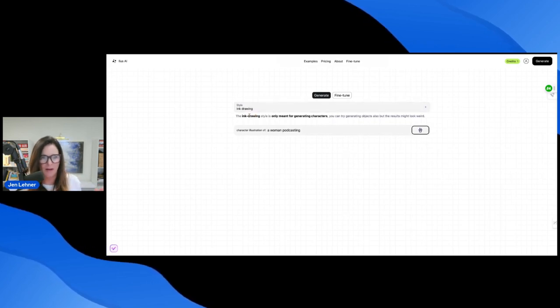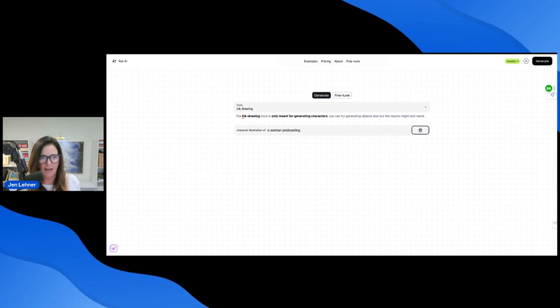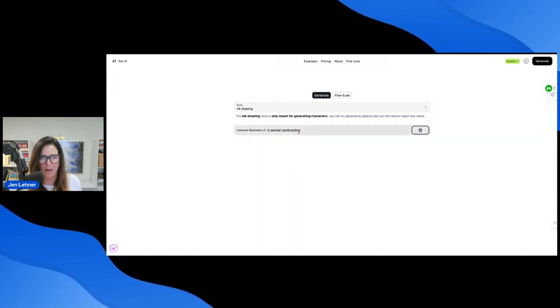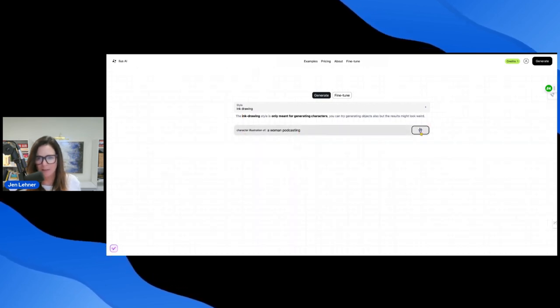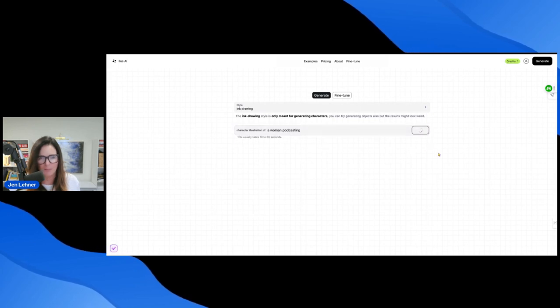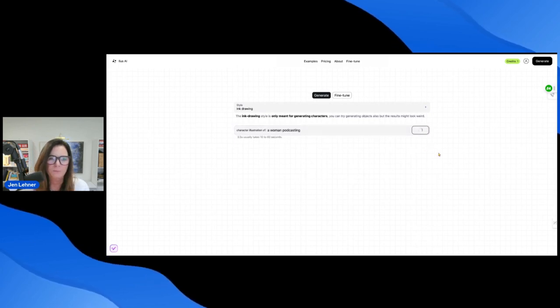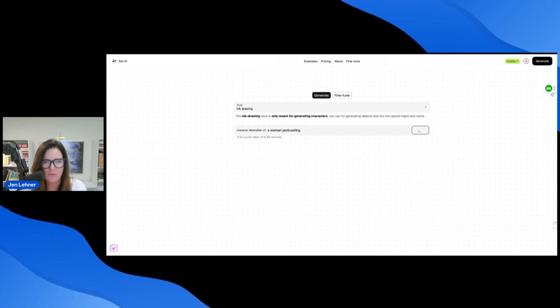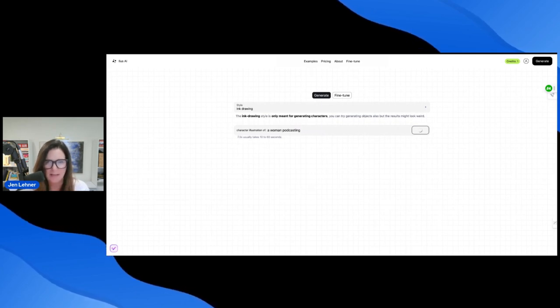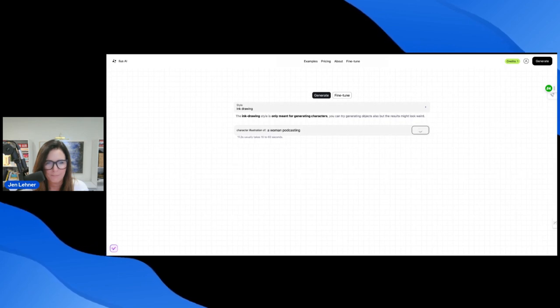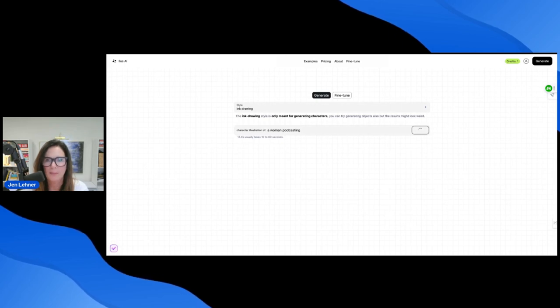And then I'm making it of a woman podcasting. And then I'm going to click the little magic hat and we're going to see what happens. It says it usually takes 10 to 60 seconds. Very curious to see what this is going to be about.